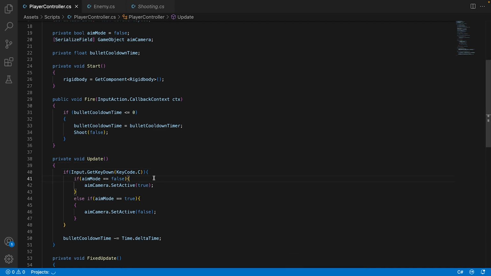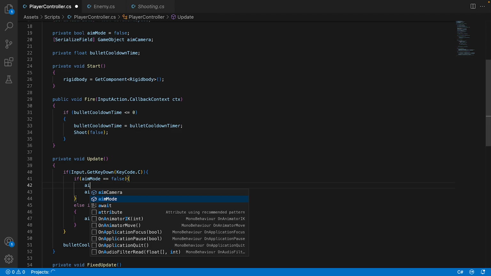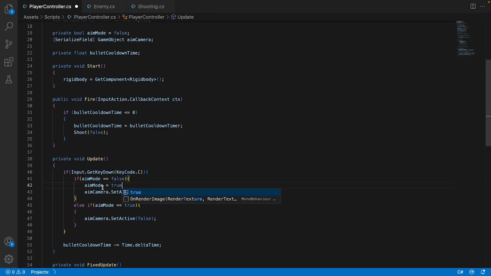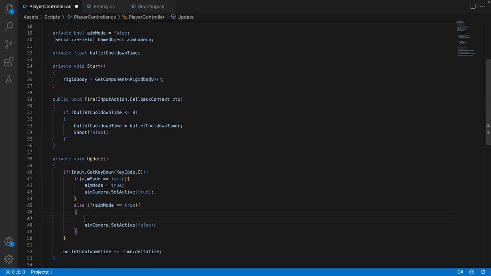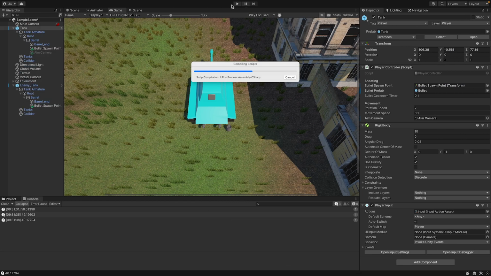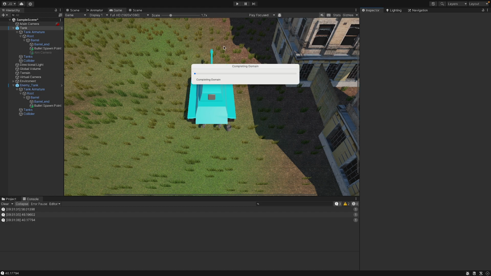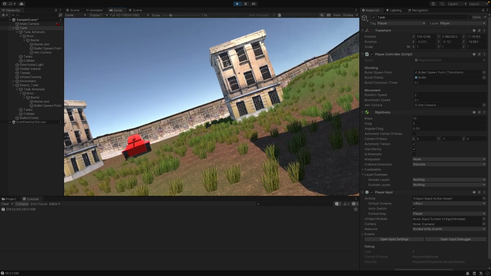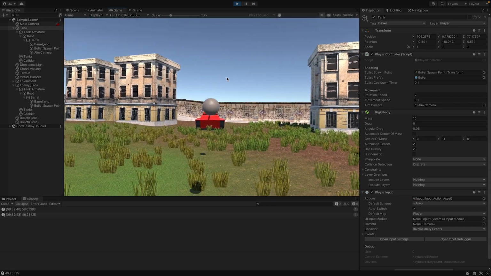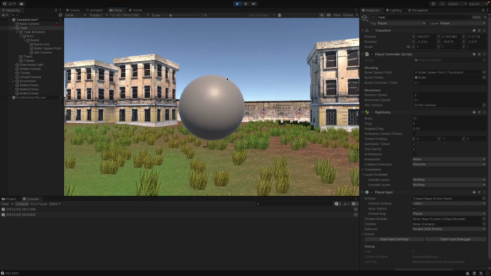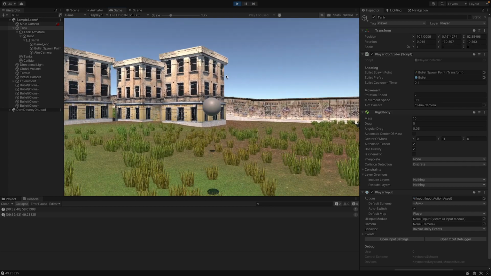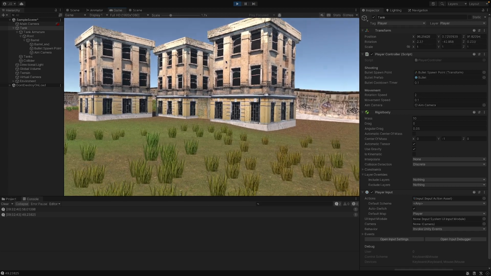Oh, of course, yes, I totally forgot. We must set the aim mode if it's false, so true in this case. And if this is true, we say it's false. We can get back our else statements. Now let's go to Unity. If we select Unity now, and we press C, switch between the camera, and now we can switch between the camera freely. There we go, we can shoot, and it's quite cool.